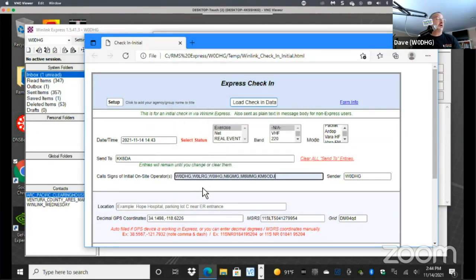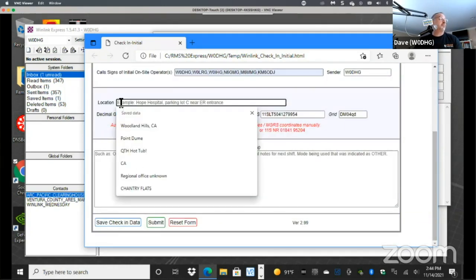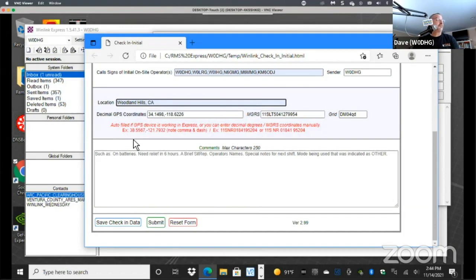And as we mentioned earlier, I live in a house with six other hams. So I'm going to check all of us in at one time. And I'm the sender, my call sign here. Location. So I can mark a location here. I'm in Woodland Hills, California.